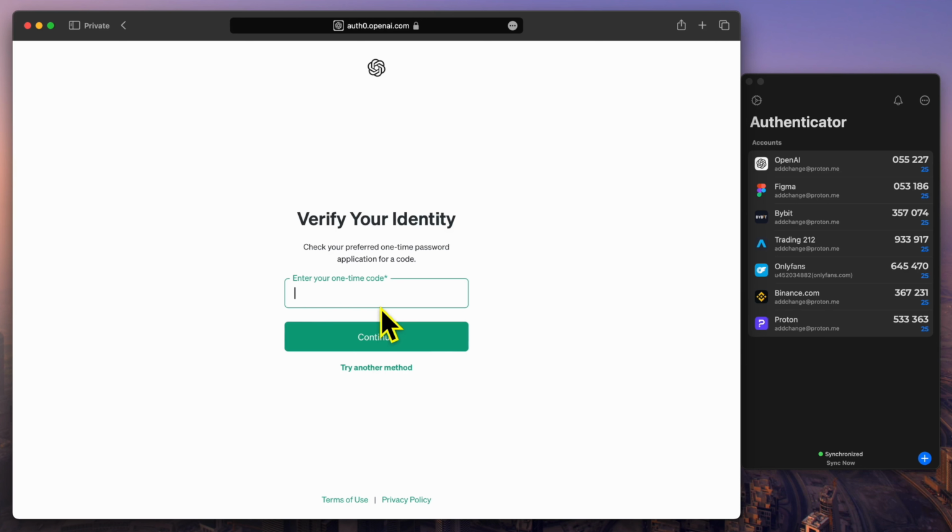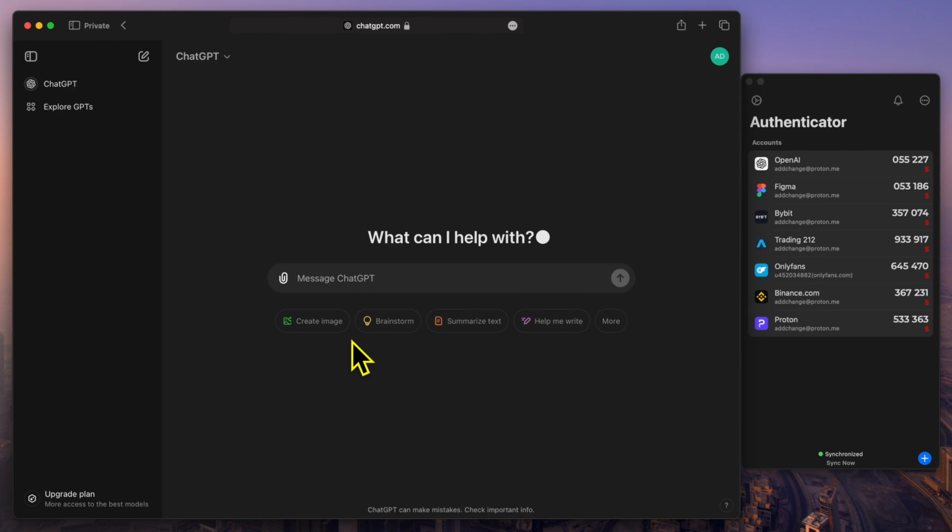Once you do, you'll be prompted to enter a two-factor authentication code. Open your Authenticator app, find the ChatGPT account, and type in the 6-digit code displayed. That's it. You've now experienced the added security of 2FA.